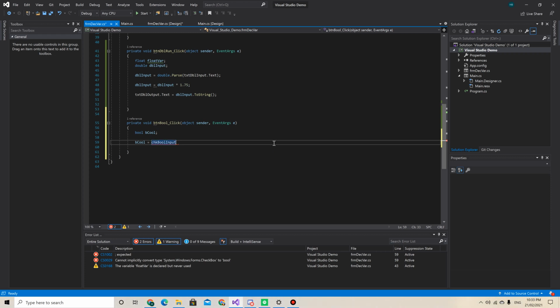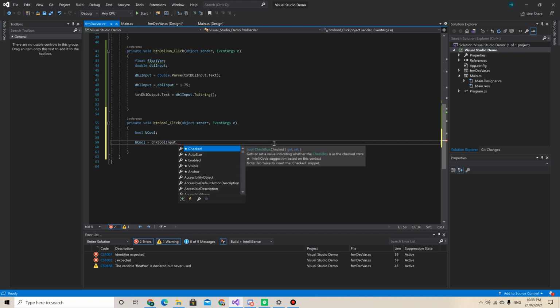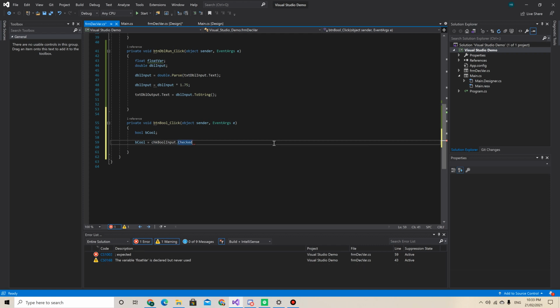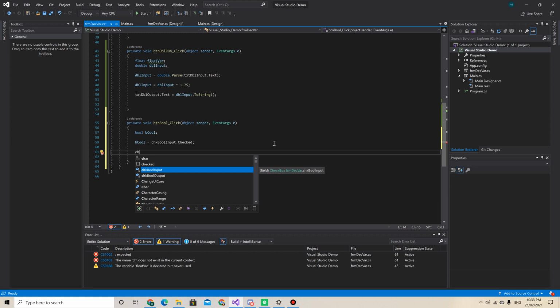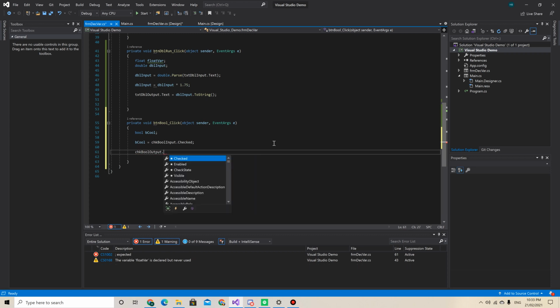Now checkbox is a little bit different to text boxes. Obviously there isn't a text input field, so we're not going to be putting .text. Instead, to get the value of the checkbox, we're going to do .checked. Okay? And that will give the boolean either a yes for checked or a no for unchecked. Okay? So there we go. And now, as before, sending it back the other way is just the reverse. So, checkbox output dot checked equals be cool.